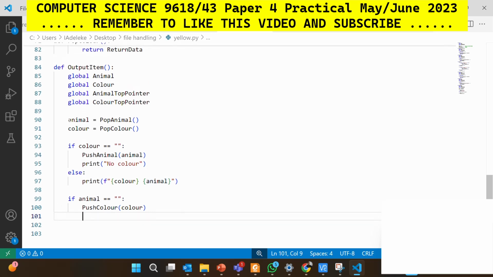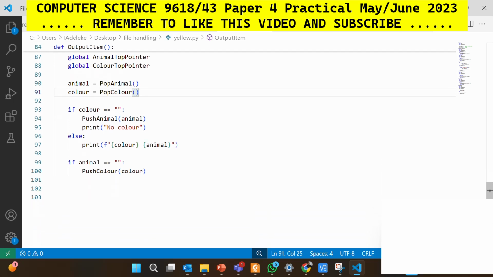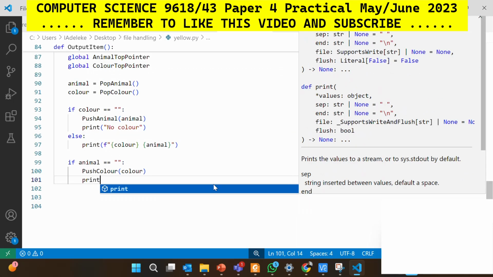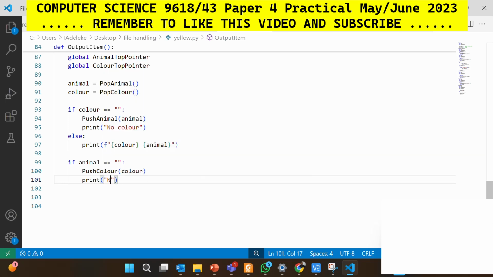And don't forget, these two variables are different from these two variables. These two variables are the array. Why these two variables? They are the variables used to store the value returned by these two pop functions. So this starts with a capital letter, and this starts with a small letter. And don't forget, Python is case sensitive, so I'm allowed to do that. Okay. Now, the value color is pushed back into the color stack. Then output no animal. So you print no animal.